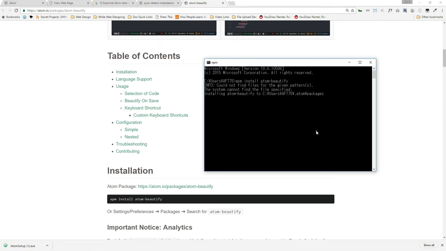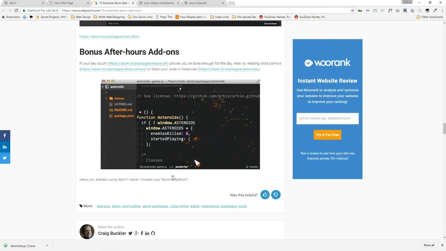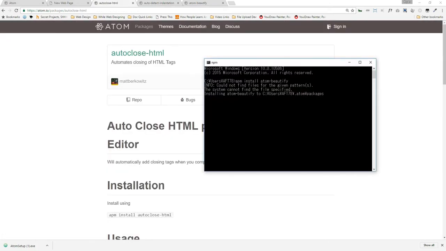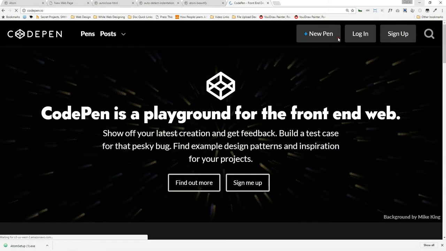Alright, I'll let that install, and while that's happening, I can leave out the automatic increment. But what I really do need on this computer is autoclose HTML. That's exactly what I'm looking for, that plugin right there. Still installing the Beautify. The Beautify might take a while. What Beautify does is the same thing that CodePen does. You know when you're writing your CodePen projects, let me just go in here, new pen.